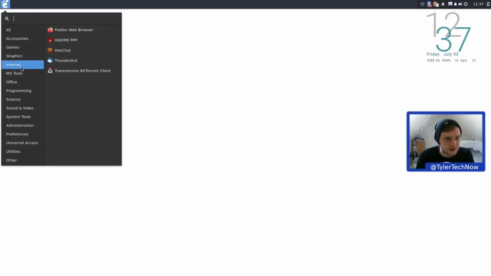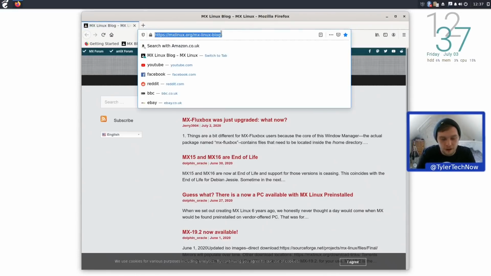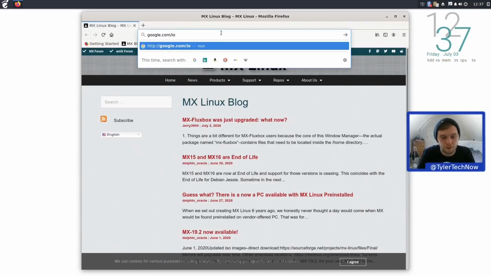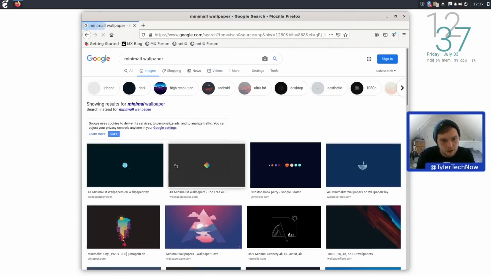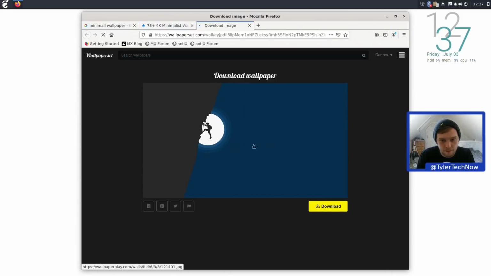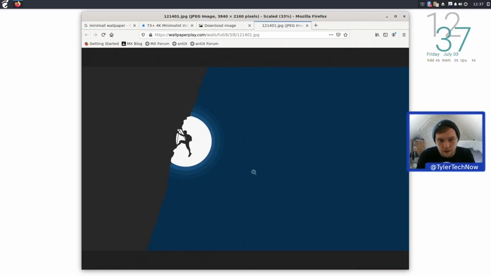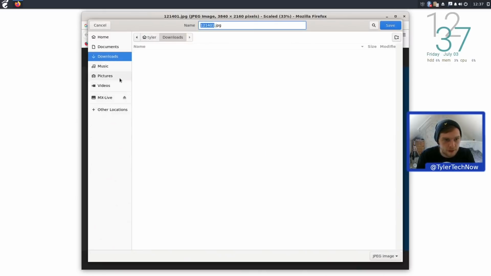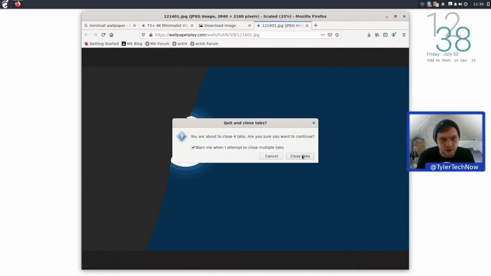Right, the wallpaper setting doesn't appear to be working properly. Let's just jump into the internet and grab a quick wallpaper and see if we can right click and set it like that. Just go for anything. Let's just grab this for now. Download. Cool, all these little pop-up ads. Save image as. Go to pictures. Save. And let's see if we can get that wallpaper to work.